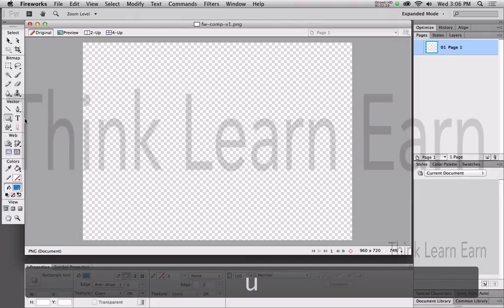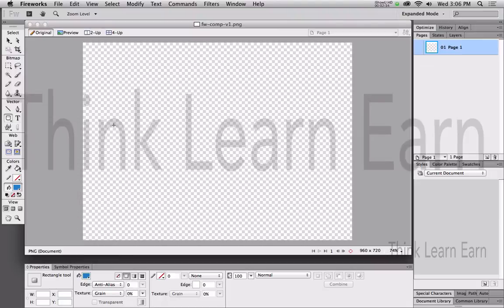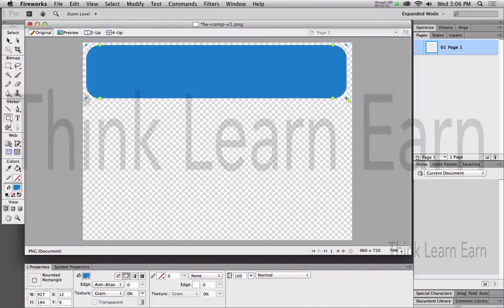With the U key, this gives me my different tools, but it doesn't give me my rounded corner rectangle, which is one of my favorite tools to use. So I'm going to select the rounded corner rectangle, and I'm just going to create a rounded corner rectangle that takes up the space maybe about right here. Now, in this particular case, I do want to have two things happening. First of all, I do want to have a gradient, and I do want to have a drop shadow. So I'm going to leave myself a little bit of room for the drop shadow.